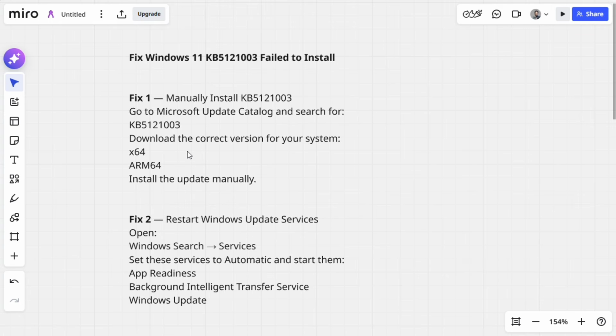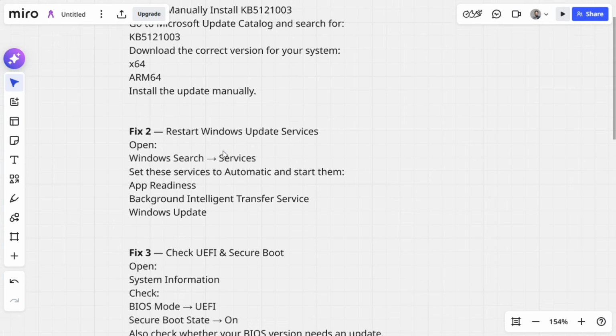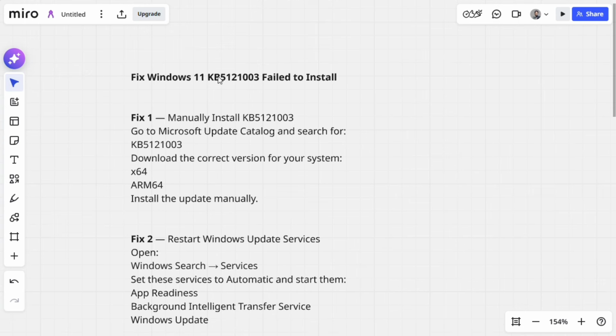You can also use PowerShell as administrator to reset the Windows Update components if the problem continues. After completing the repair steps, restart your computer and try installing KB5121003 again. Hopefully, one of these solutions helped you install Windows 11.